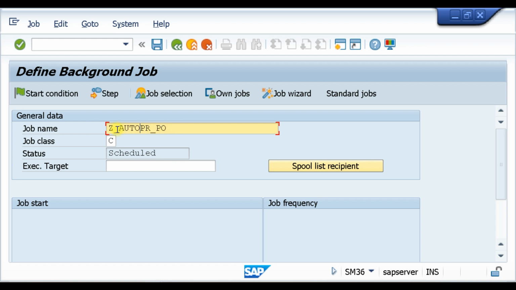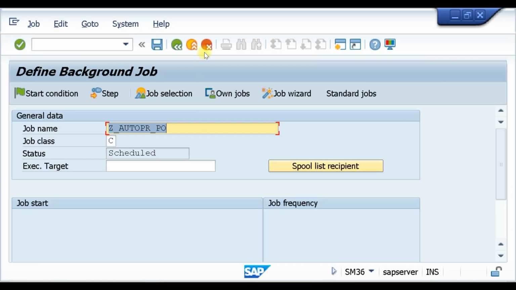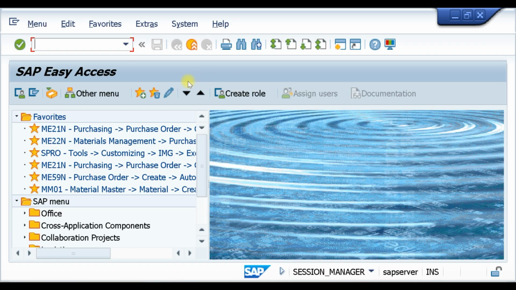Okay, now if you go to the step, here you can have the ABAP program. What is the program name? You can enter the program, and you can enter the variant. Now let's understand how you can find the program name and how you can create a variant. Okay, now let's close this one and go to a new screen. Let's say you don't know the program name, how to find it. To find a program name or to create a variant, we have to go to the T code. So what is the T code?